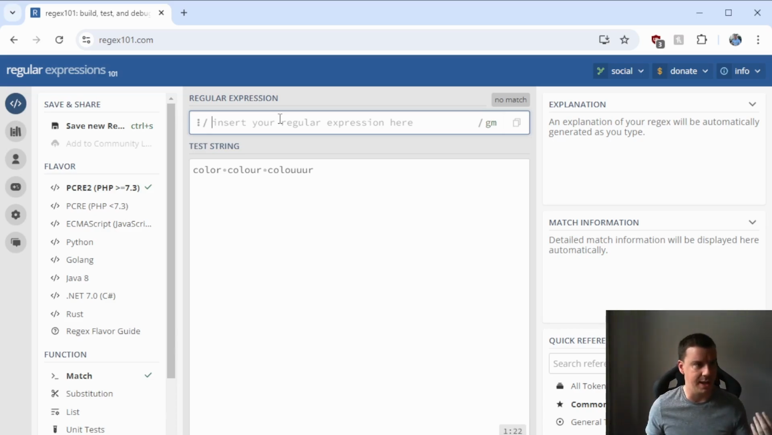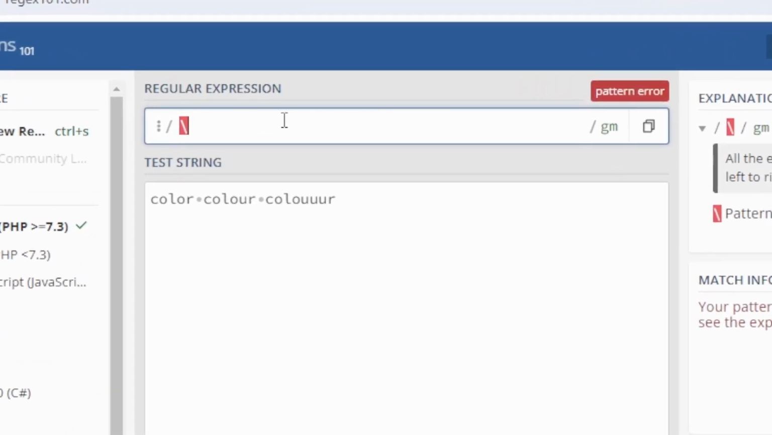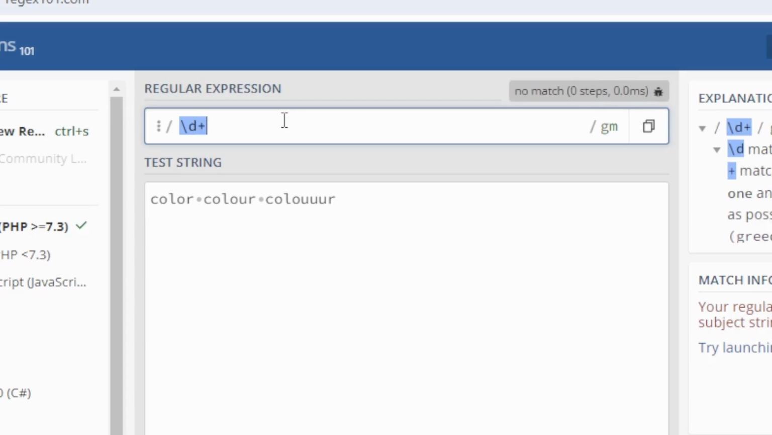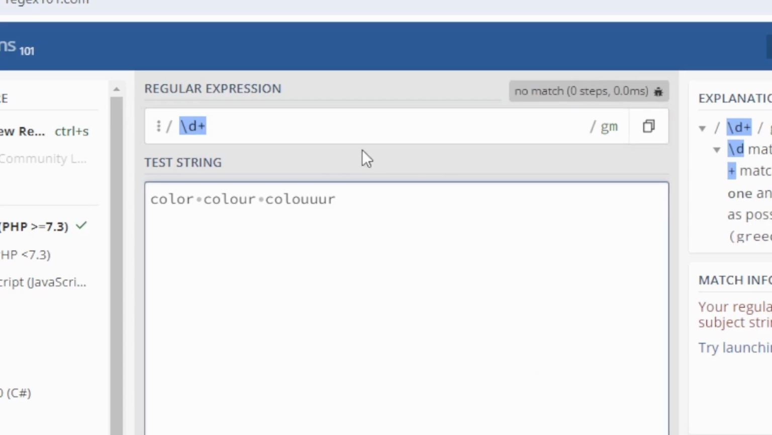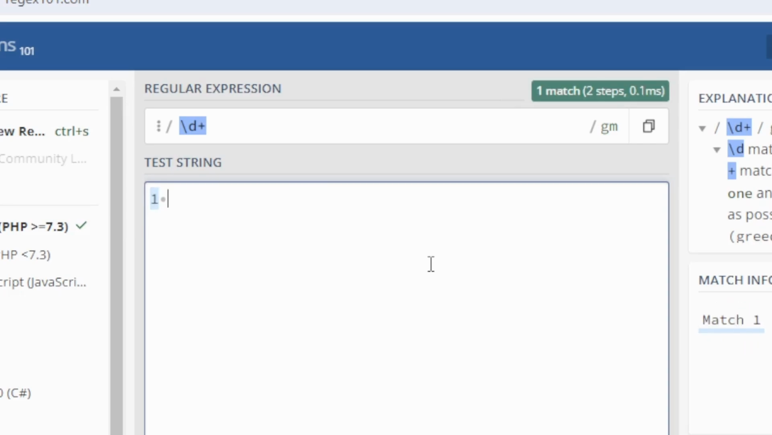Now, specifically a number that could be of any length. So if I was to use backslash D followed by a plus, this will now match on any number that is not specifically 1 digit, but it can be an unlimited amount of digits. So if I was to put in the number 1, followed by the number 2 twice, followed by the number 3 3 times, followed by the number 8 8 times.